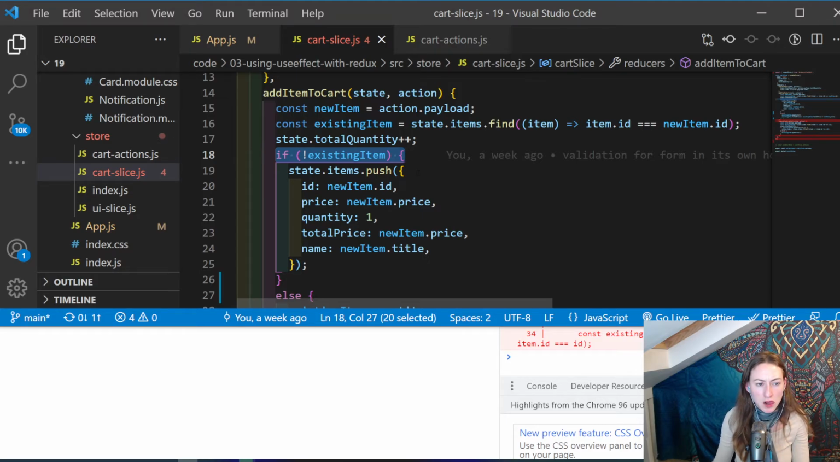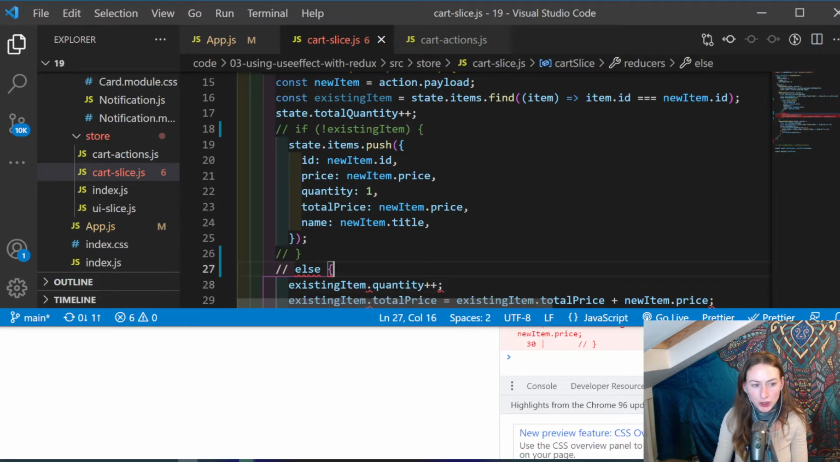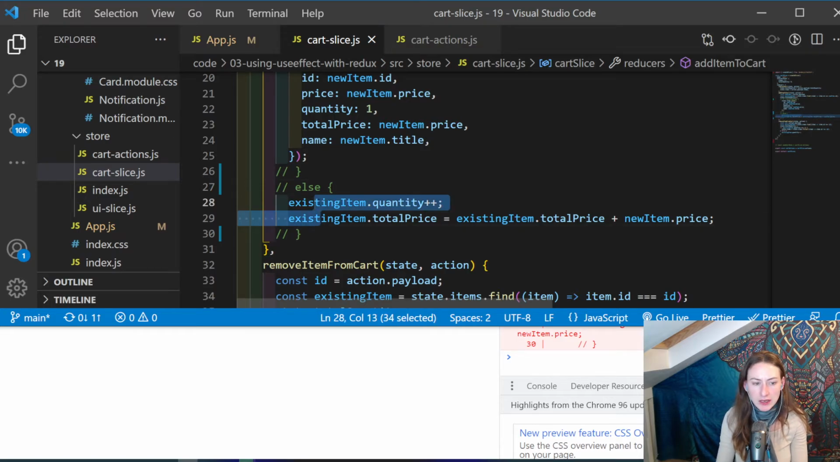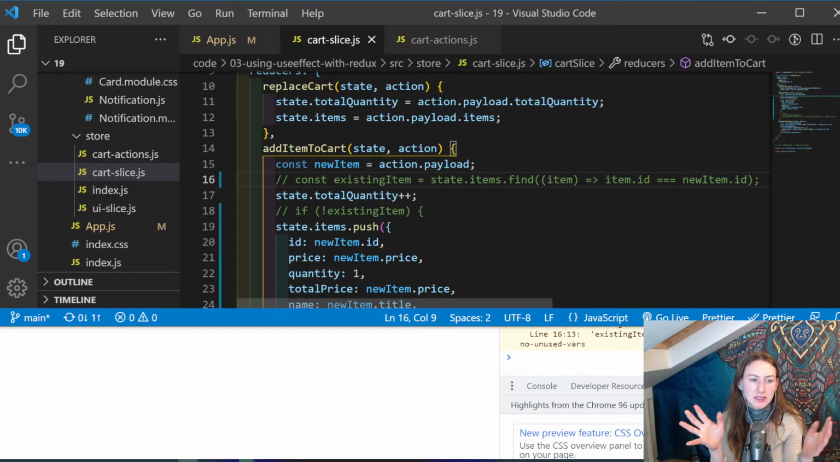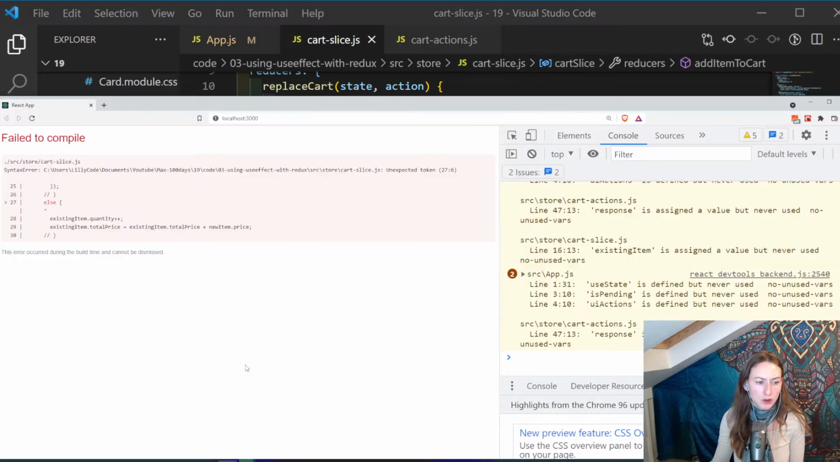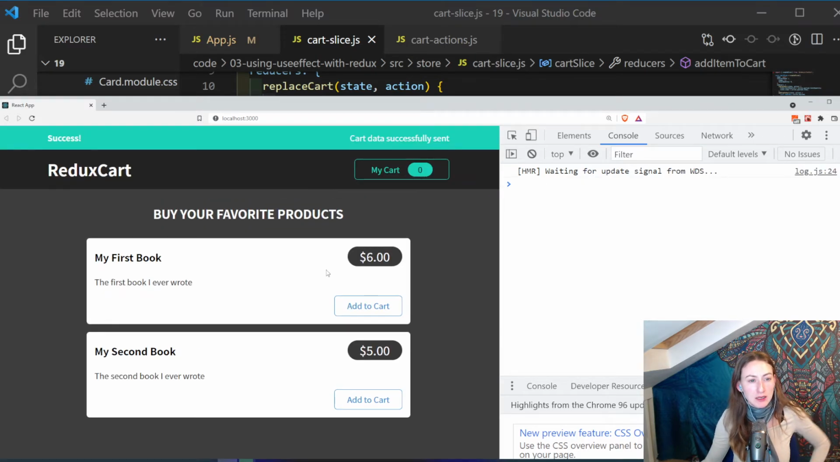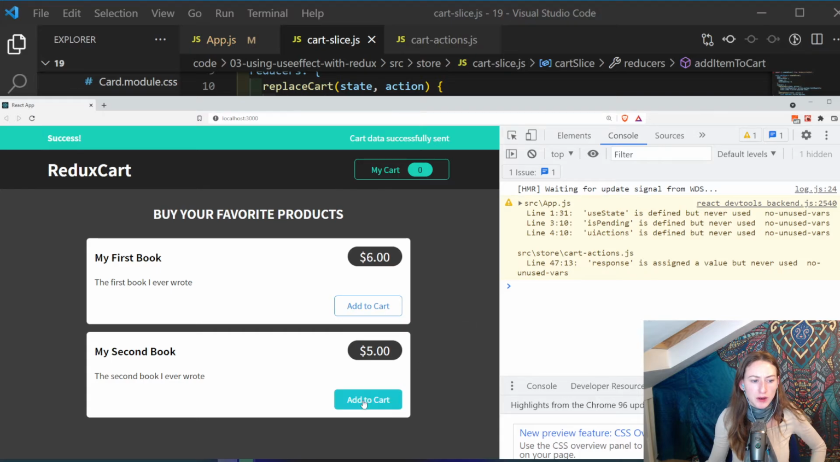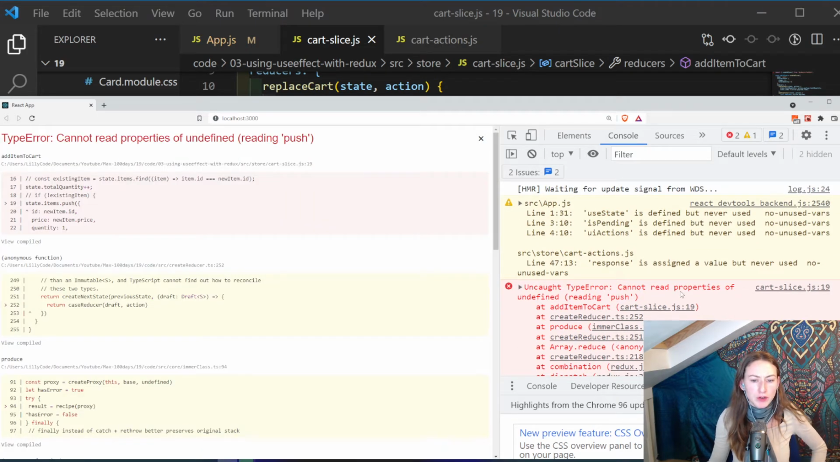So I might be able to just get rid of this if and the else, and then see if it will add a new item to our cart, just to know that much. So now if I get rid of existing item, we don't have that find error, and we can see whether there is something else going on here. But I don't know if I'm just jumping on things rather than carefully examining. Okay. So now if I add something to the cart, we still have an error. That's okay. Cannot read properties of undefined reading push on our cart slice, line 19.